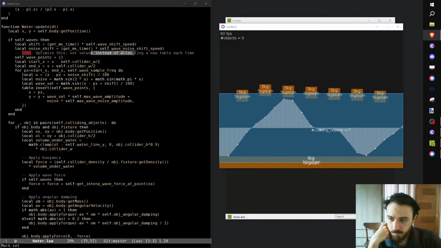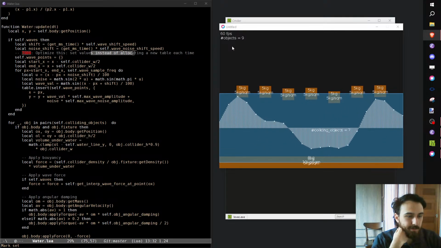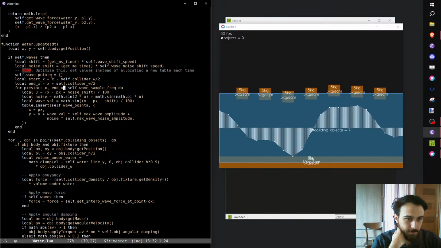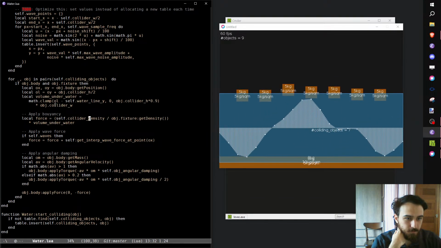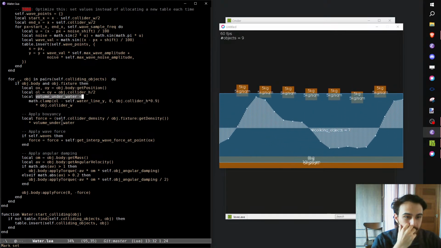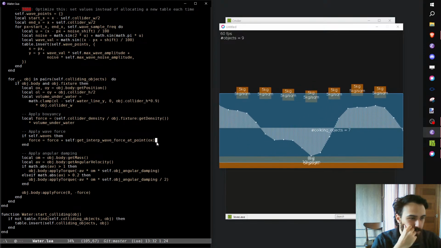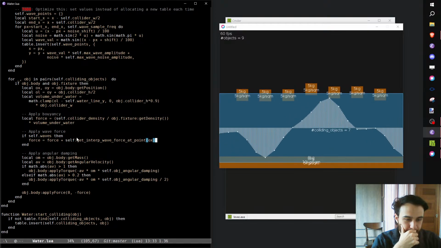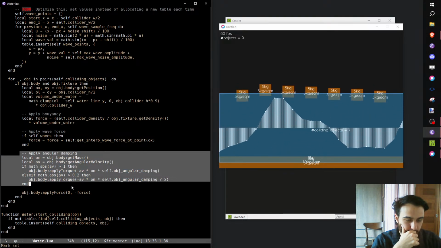Right, so we apply the force here. So we calculate the force based on the volume, the rough volume, and then we apply the wave force by getting the interpolated wave force at the center point. Okay, so now we apply the angular damping, that's correct.